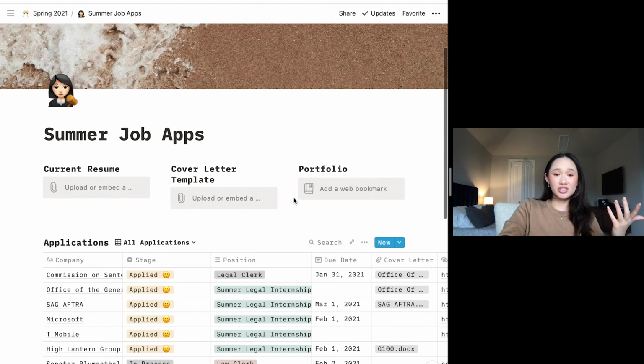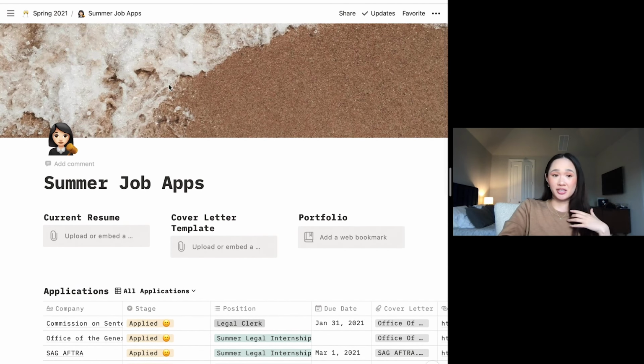So use this to your desire, the summer job application section, do what you want with it. You can upload your resume, a template for your cover letters, and if you're a creative, you can upload a portfolio or your media kit.